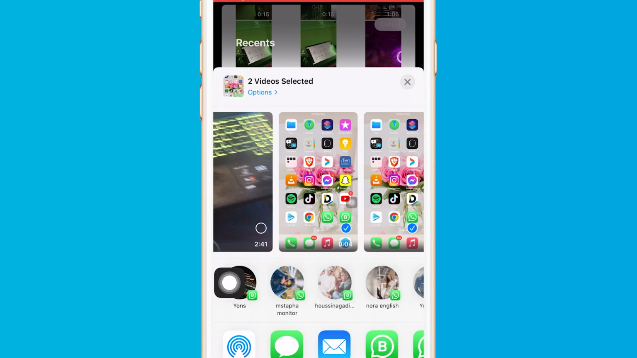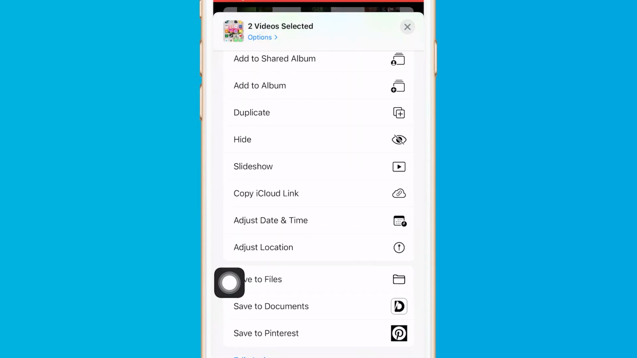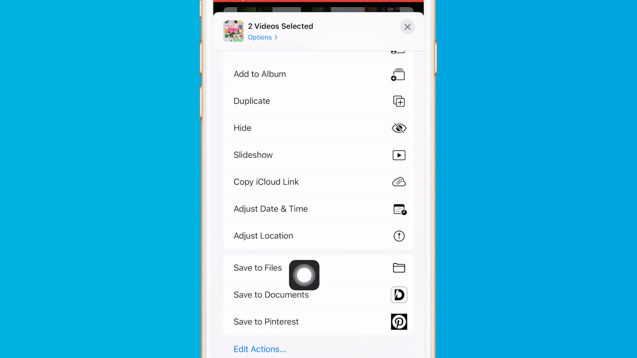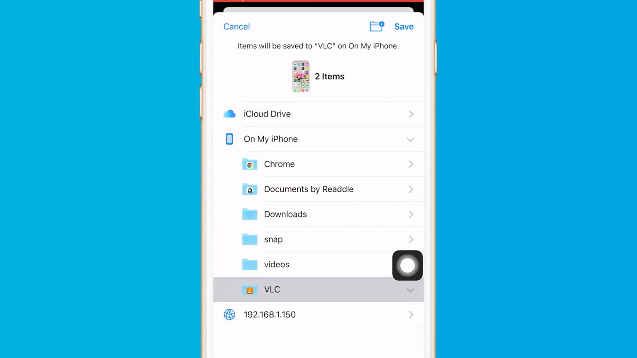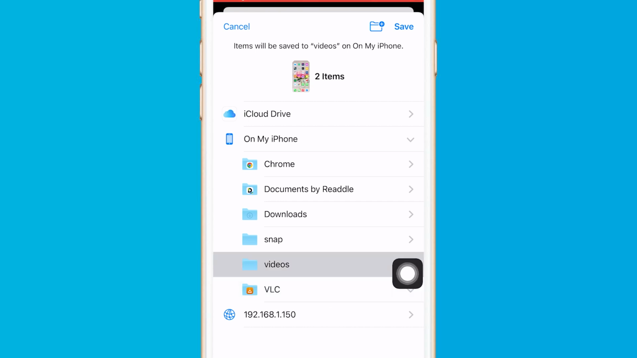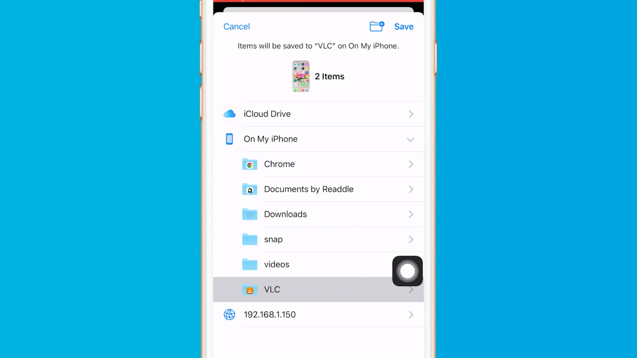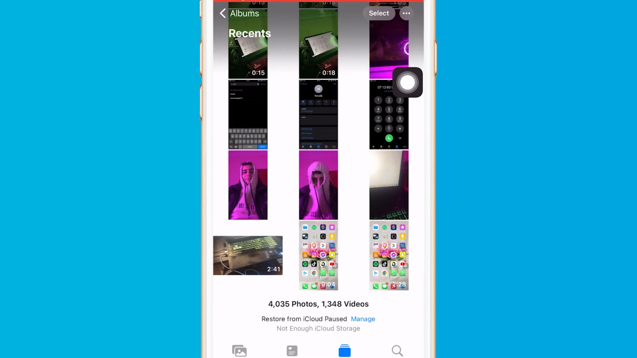Click on it at the very bottom left and then scroll down a little bit and click on save to files. Now, that's all you need to do, guys. Every time you want to transfer something, just click save to files and select VLC. Okay, click on VLC. If you don't see VLC here, click on my iPhone and a few different options will come up, and click on VLC. Now, the next step, guys, you want to just click save in the top. That's all you need to do, guys.